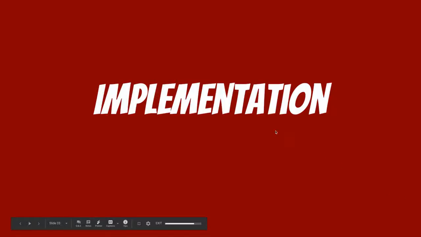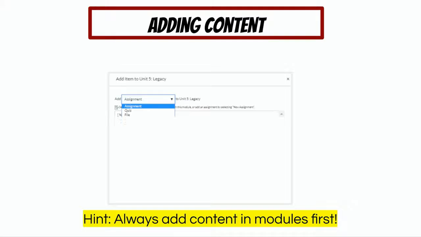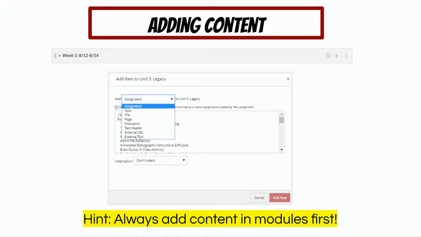Our last section today is implementation. And this is where we're going to talk about all the places that you're going to be living and creating in for a majority of your time in Canvas. So first up is let's talk about how you add content to your modules page. So anytime I want to create an assignment, a quiz, a page, a discussion, or even just a link to content, I'm going to do that in modules.